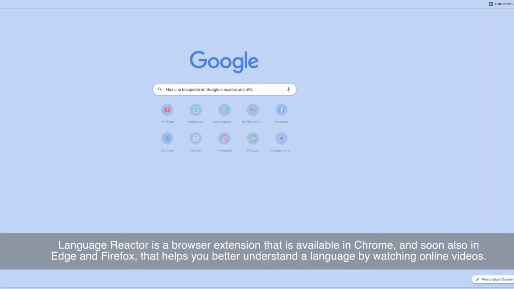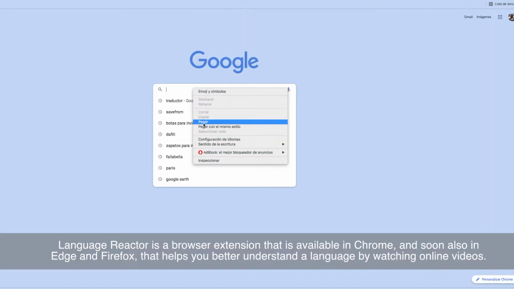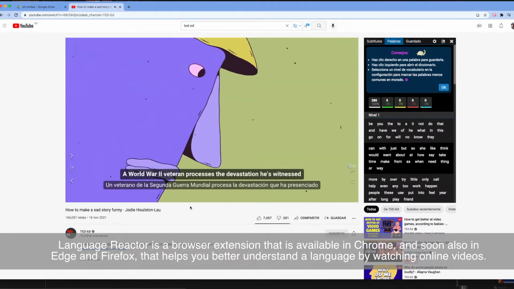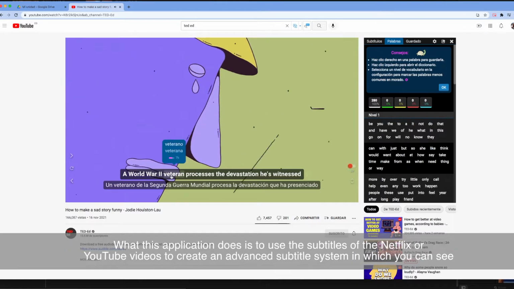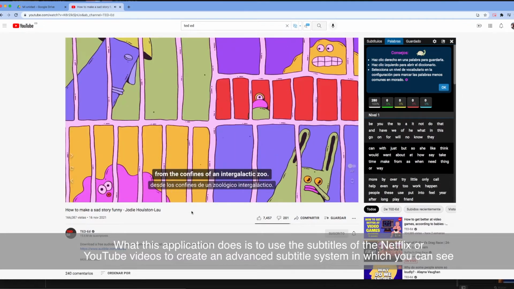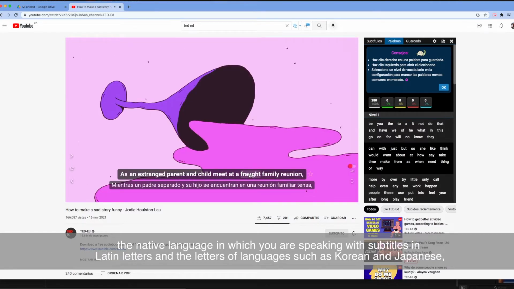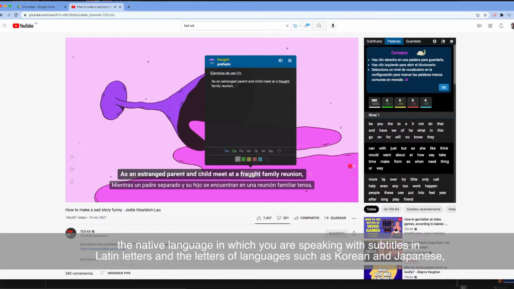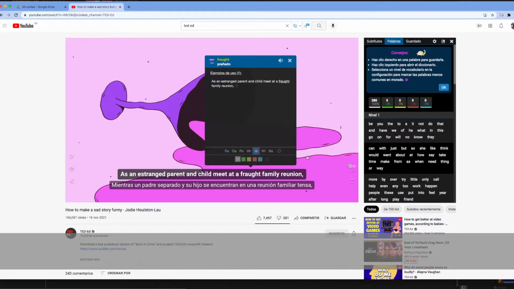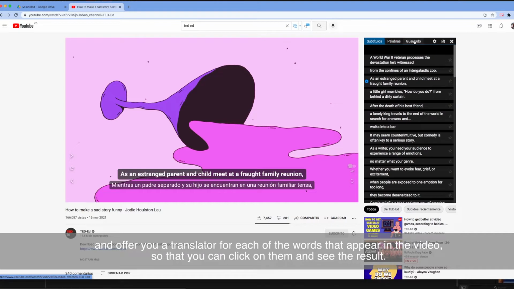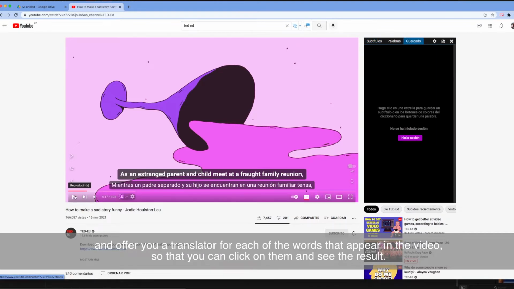Language Reactor is a browser extension that is available in Chrome and soon also in Edge and Firefox that helps you better understand a language by watching online videos. What this application does is to use the subtitles of the Netflix or YouTube videos to create an advanced subtitle system in which you can see the native language in which you are speaking with, subtitles in Latin letters, and the letters of languages such as Korean and Japanese, and offer you a translator for each of the words that appear in the video so that you can click on them and see the result.